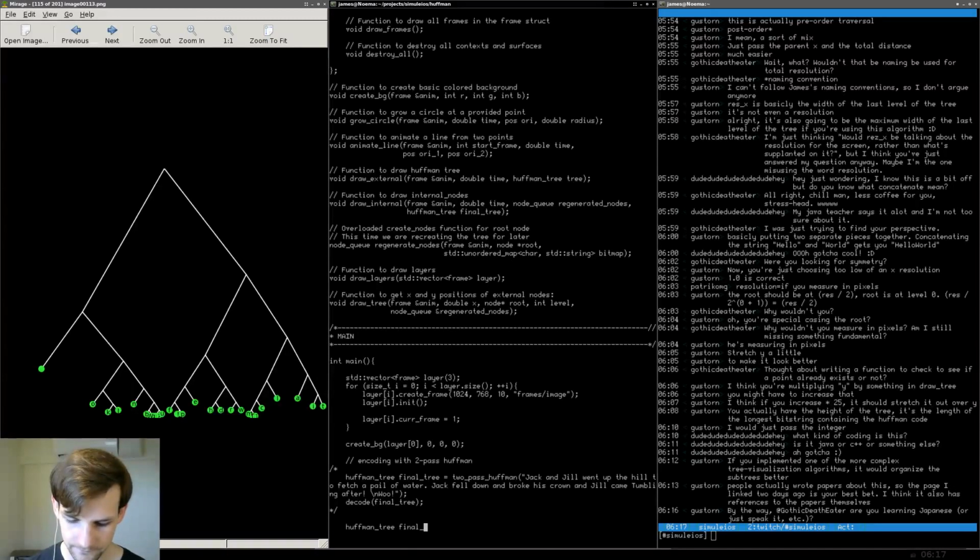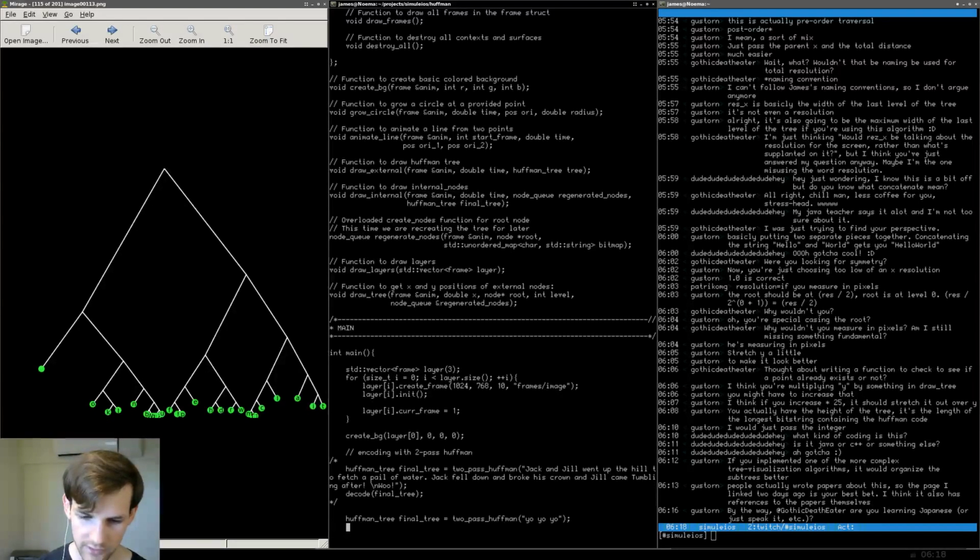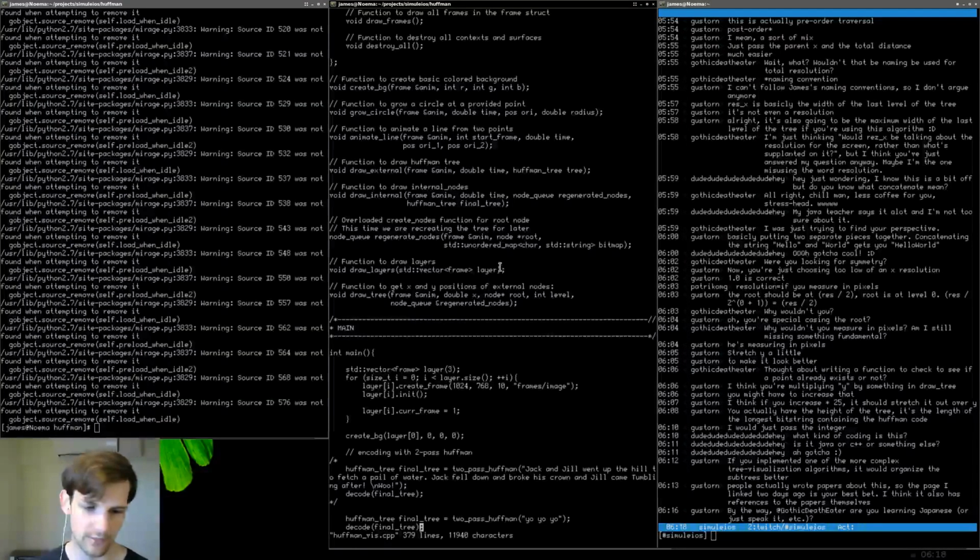Final tree. It's going to be equal to 2 pass Huffman. And then we're going to read in a string. And the string is going to be yo, yo, yo. 3 characters. Each weighted 3 times. Oh, no. 2 weighted 3 times. 1 weighted twice. Then we're going to do decode. Final tree. And now let's go ahead and make this one. This should be super easy compared to what we had before.